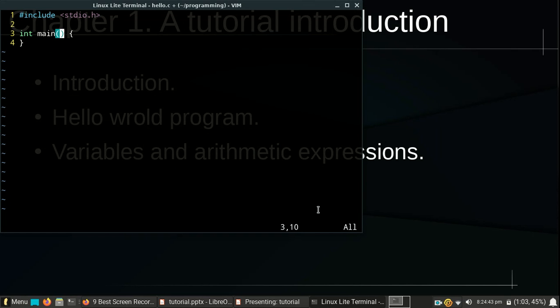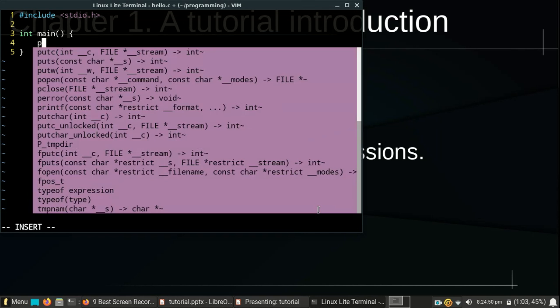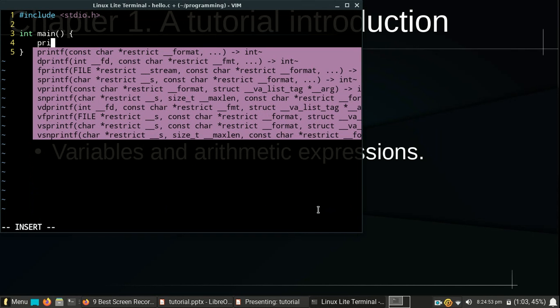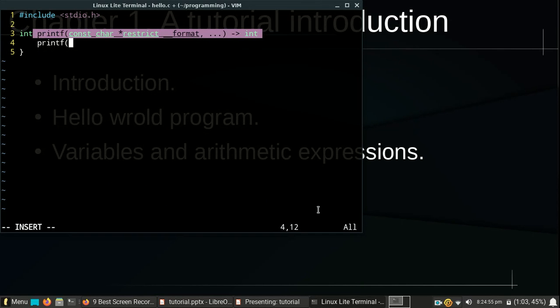For now, let's just print hello world to the output screen. So for that we would be using the printf function, which is declared in that standard library we have just mentioned. And this printf function takes many arguments. It is a variable argument function. For now we would be just giving it one argument, which is a string. Let's type hello world.